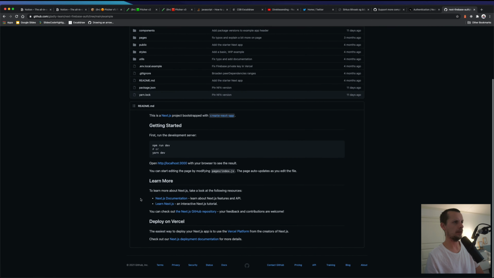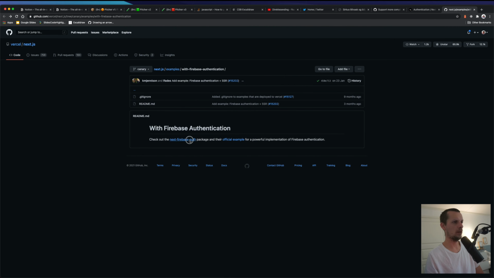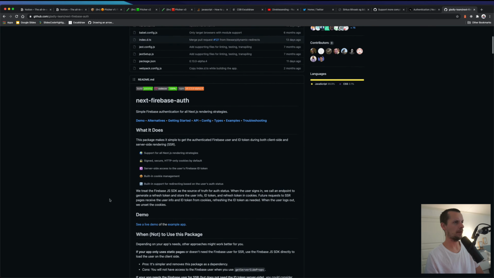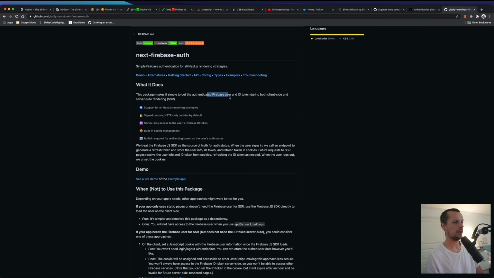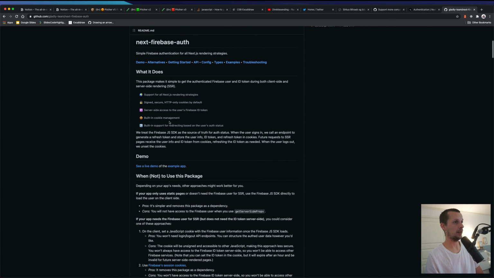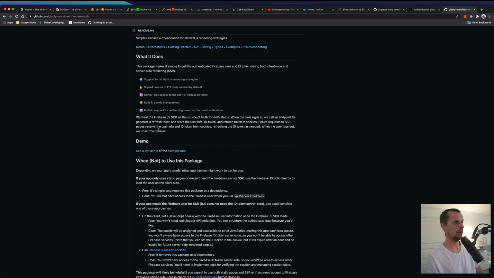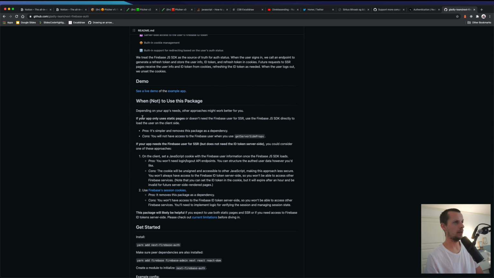Oh, this is interesting. Next Firebase auth makes it simple to get the authenticated Firebase user and ID token during both client-side and server-side rendering. Depending on your app's needs, other options might work better for you.